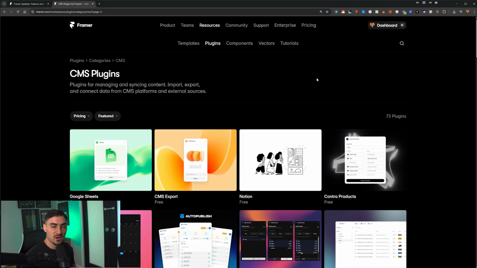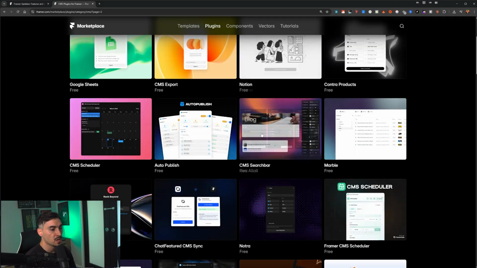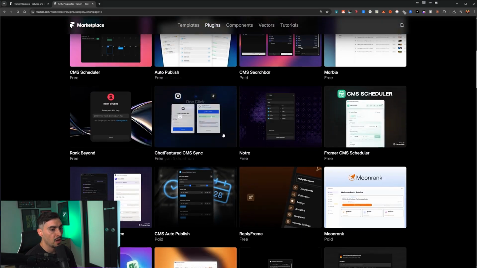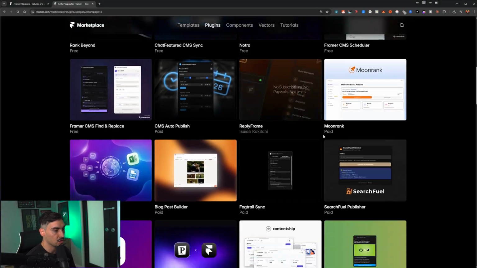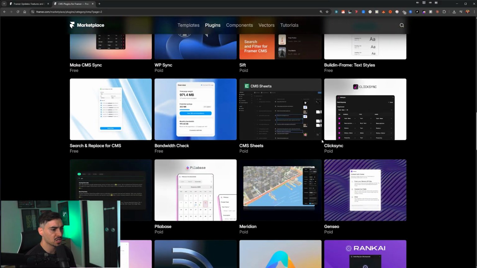To make it even easier, there are plugins that you can use to improve the CMS. You can import from Notion. You can use Google Sheets. You've got auto publish, and there's a whole bunch of free plugins you could use, or paid ones, that just make publishing content a lot easier.